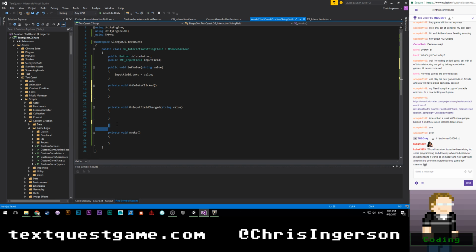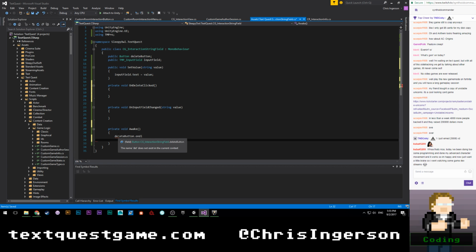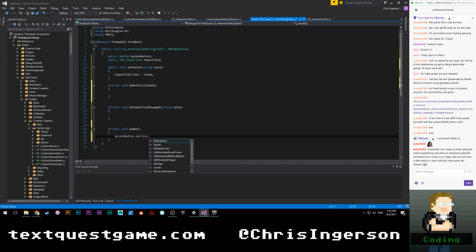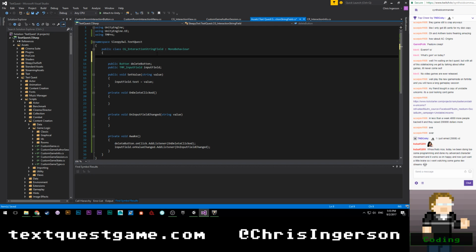Okay. So one more. We're going to say delete button dot on click, delete button dot on click dot add listener on delete clicked. Then input field dot on value changed dot add listener on input field changed. Okay. Now we need to set up a couple of events.